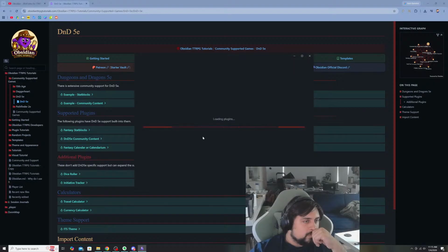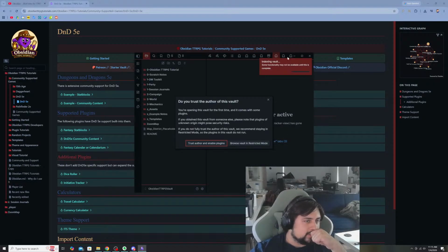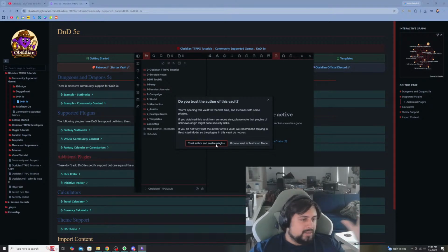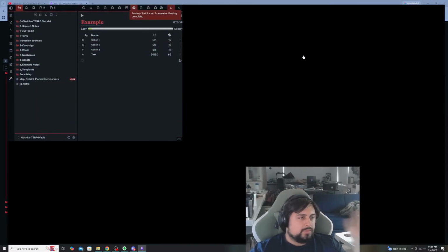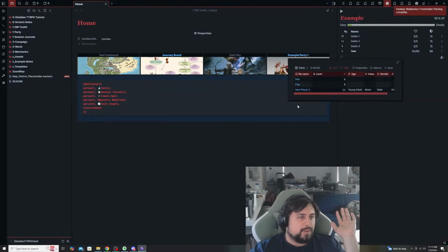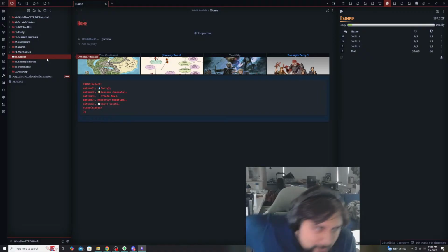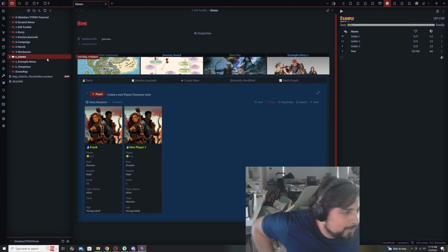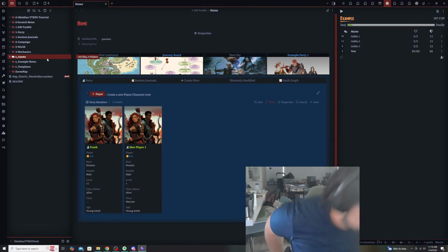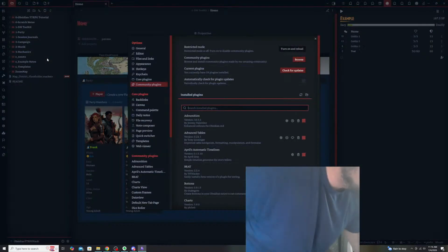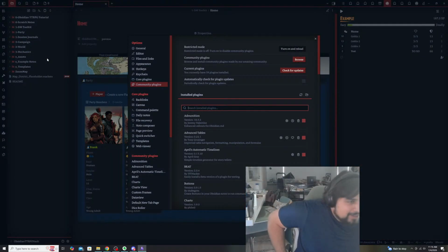Select folder. Oh my gosh. Here it is. Do I trust the author of this vault? Yes, I'd love to enable the plugins. Let's full size this baby. There it is. Oh, it's importing a bunch of stuff and a bunch of AI, it looks like. Okay. All right.